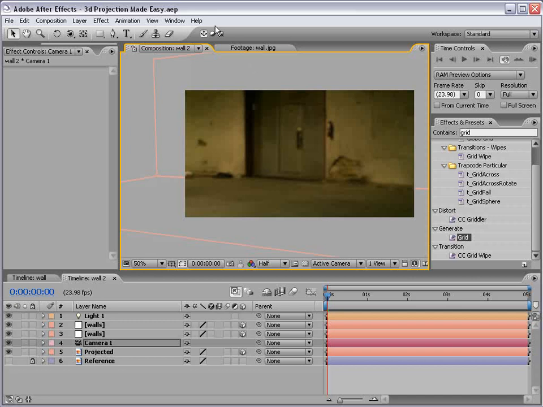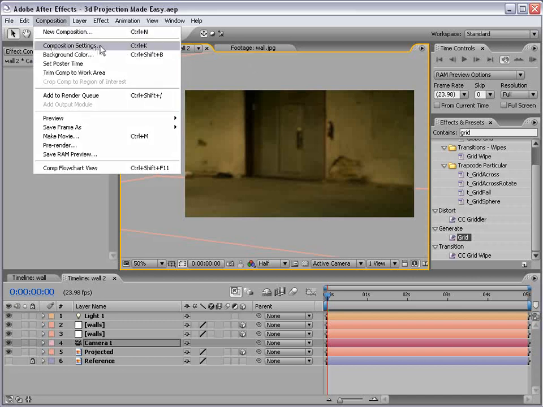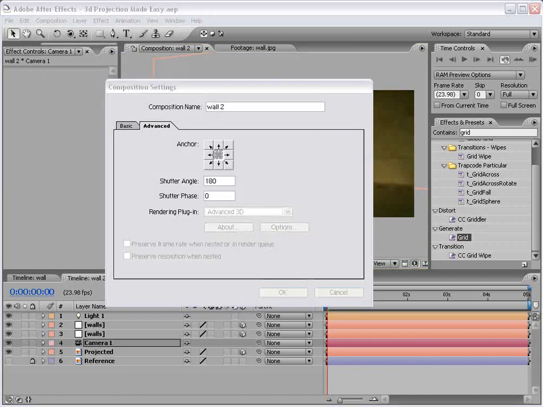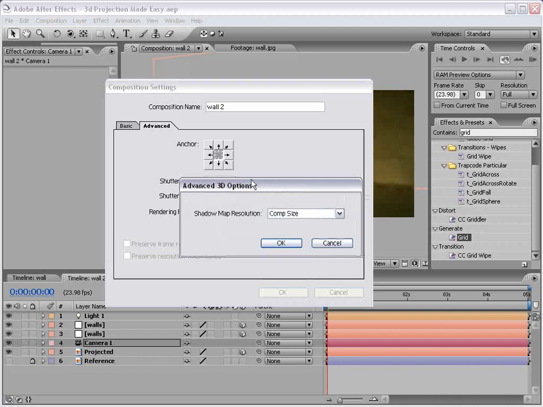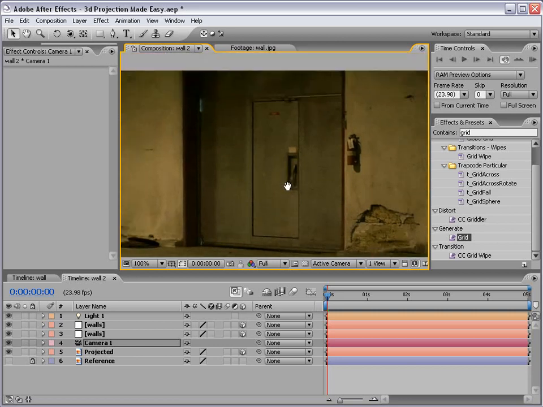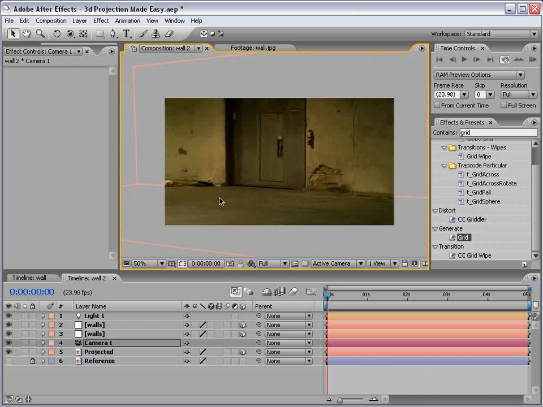So the solution I found is if you go into your composition settings, advanced options, we get these advanced 3D options. Now, the shadow map resolution is based on the comp size, but we need more than that. So if you go to about 3,000 or 4,000, that will increase the quality. Check that out. We're at half resolution, but if we go up to full resolution, we're almost at the previous quality before we did this whole camera projection business. So I've got to say, it's looking pretty good.